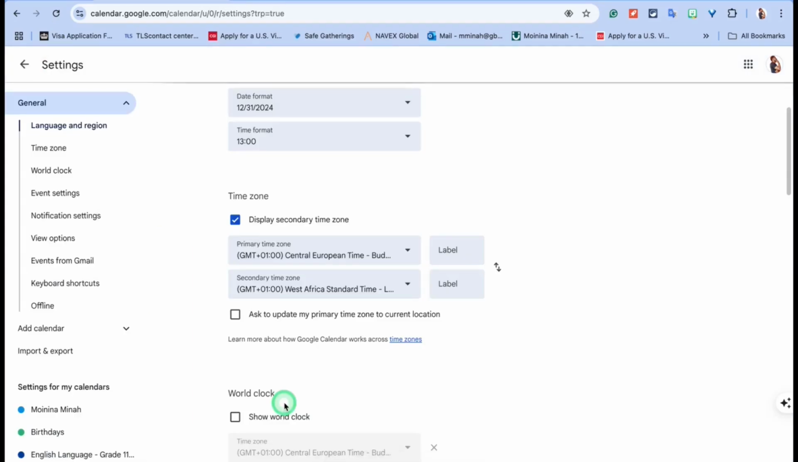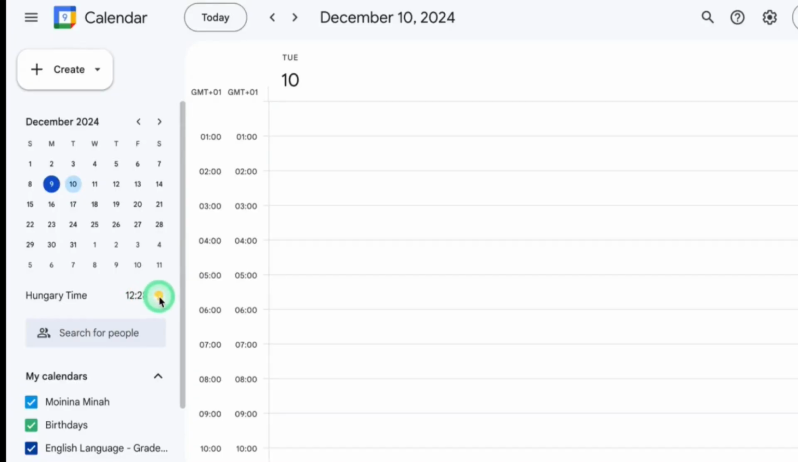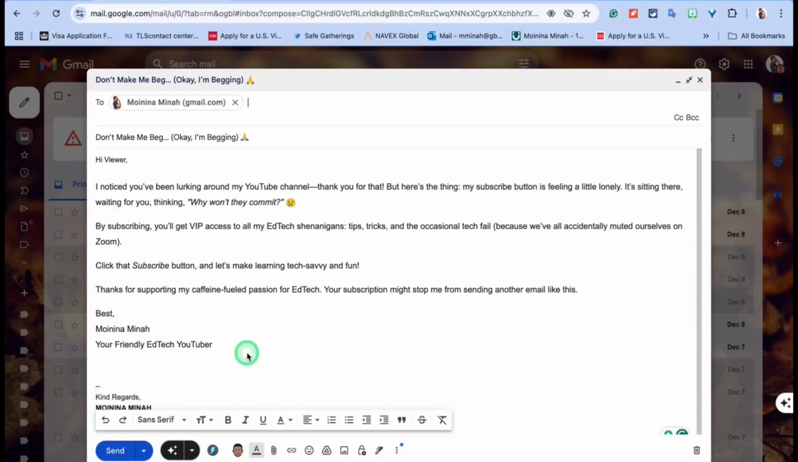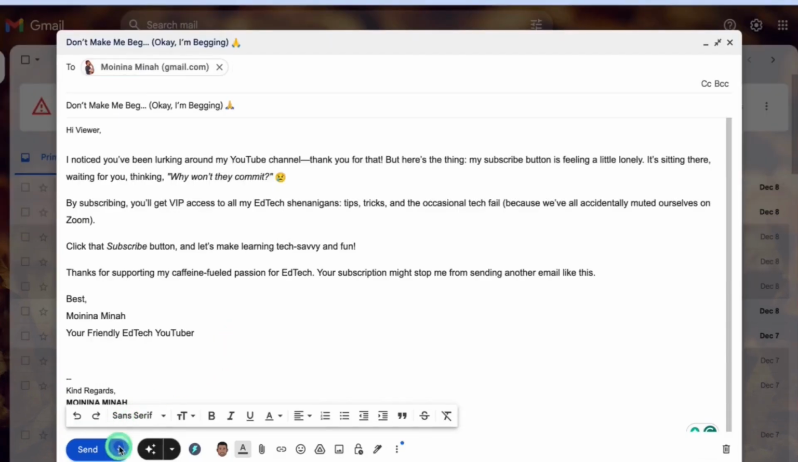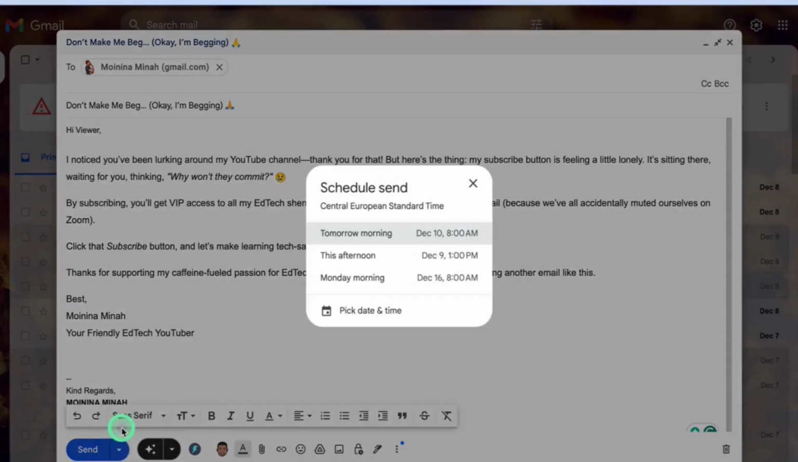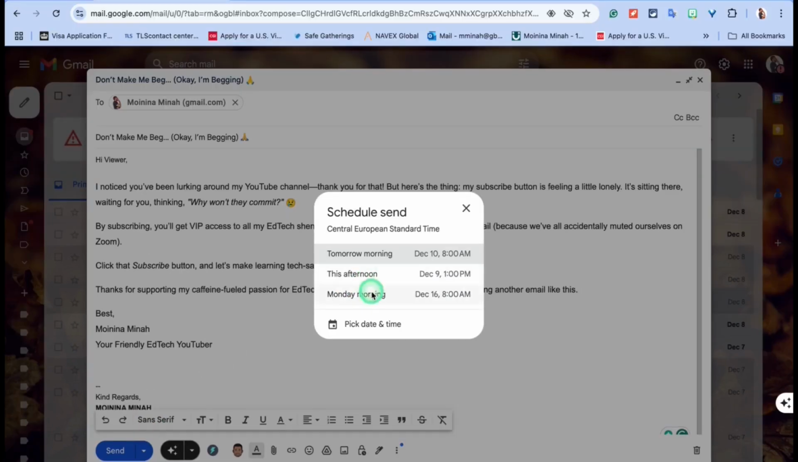In the same settings page, enable show world clock to display times for various locations in the left column, with sun and moon denoting day and night. Ensure your messages are timely by scheduling them in advance. In Gmail, click the down arrow next to the send button when composing an email to schedule it. Note, however, that the times are your local time, not the recipient's.